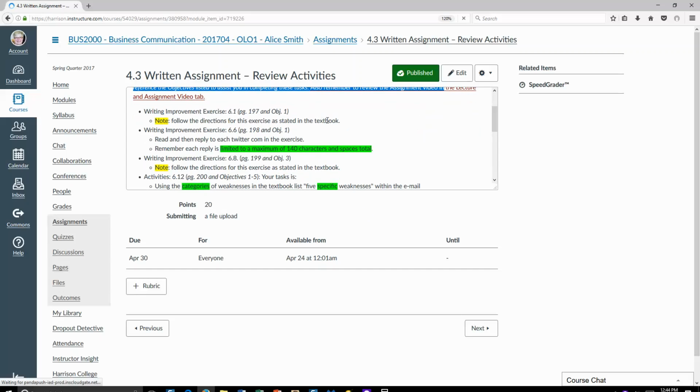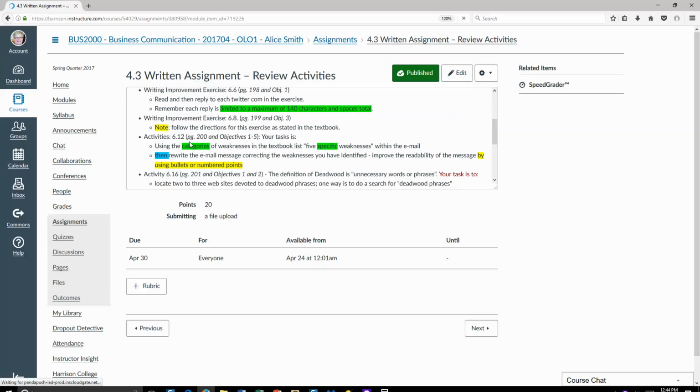Follow the directions for this exercise as stated in the textbook. Exercise 6.6, it's a Twitter, so you have to write a Twitter. Remember, 140 characters and spaces total. Note, follow the directions for this exercise as stated in the textbook. And then using the categories in 6.12, using the categories of weaknesses in the textbook, identify 5 specific weaknesses.